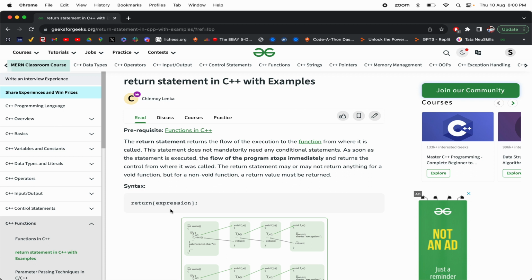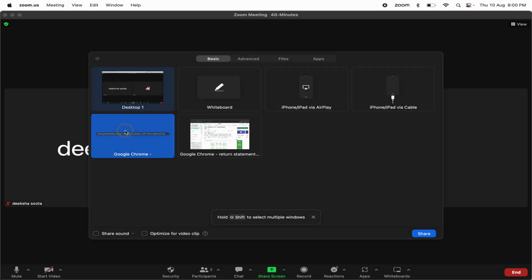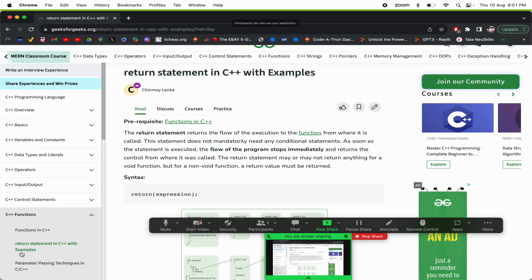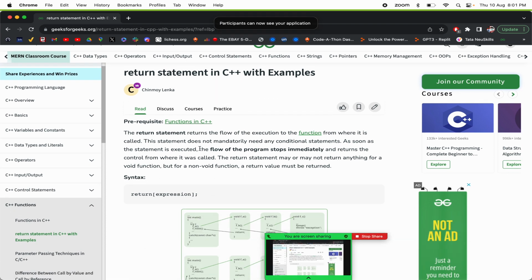So we saw the basics of functions, and today we are going to learn about the return statement in C++ and further. We are on this chapter, so let's just get started.